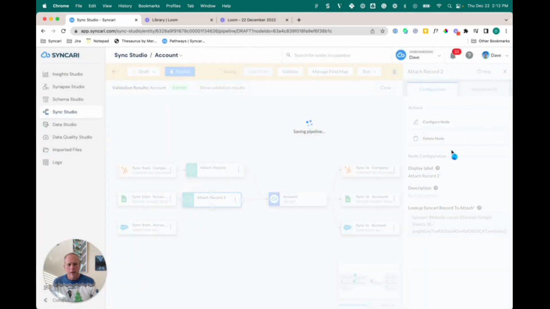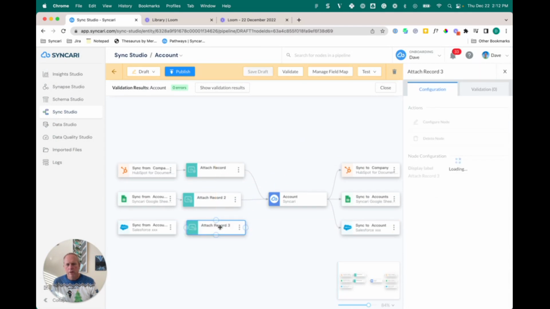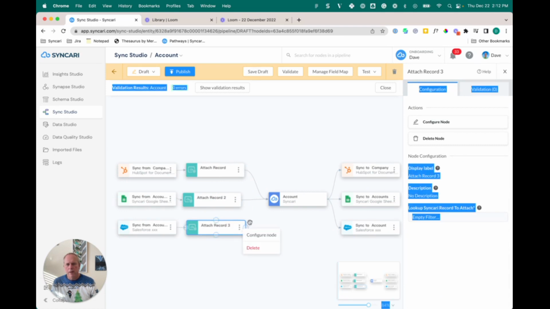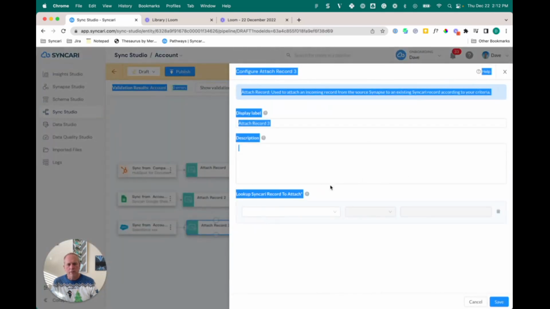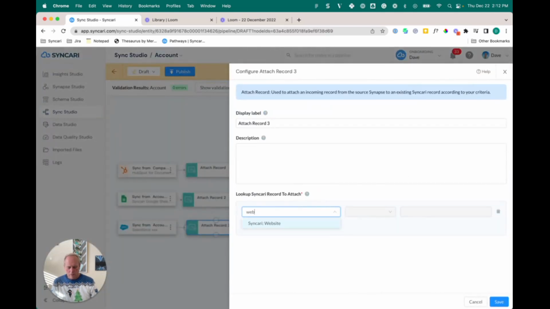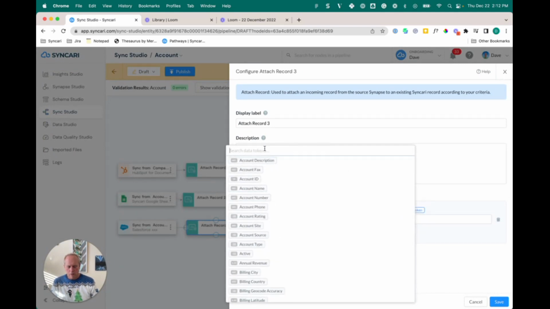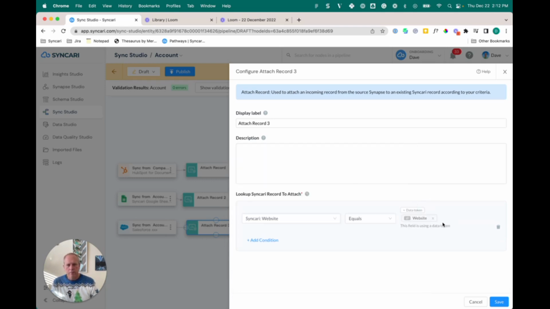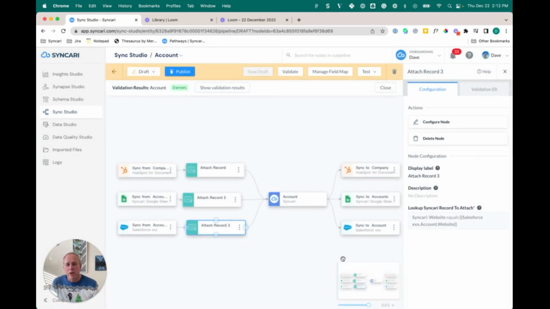Great. And then the last one we're going to do is for Salesforce. So let's grab this attach record here, bring it over here, connect it, and connect to the account entity. Double click to configure. Search for website. We've got it. Equals, and in Salesforce, the website field is called website. Great. And so we'll save that. So data unification on the account entity is now set up.